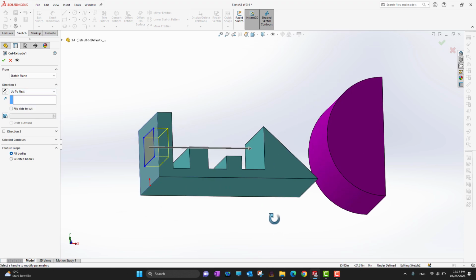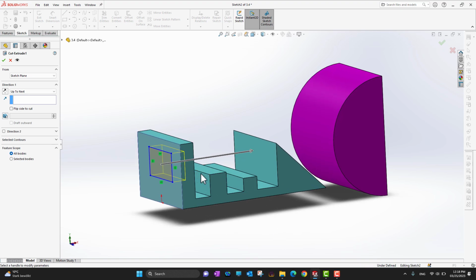So up to next, what you can do is wherever it's gonna see up to the next, so it's gonna cut just up to the next face. So if I'm gonna click the green check mark, it's gonna cut till here.